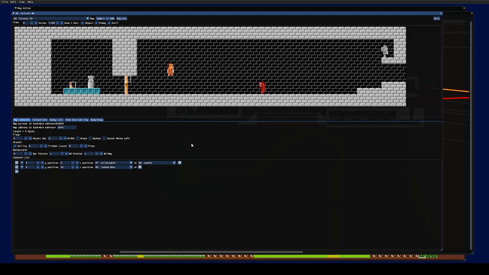Map commands is going to be where the most detailed section occurs. In this room, it's pretty simple, because there's not that many things going on. But this could get extremely complicated in the kinds of rooms that I'll show later. The first thing is some of these options on the top.